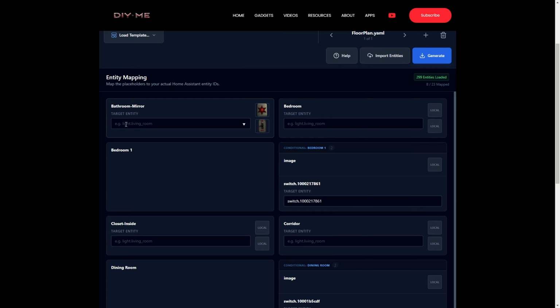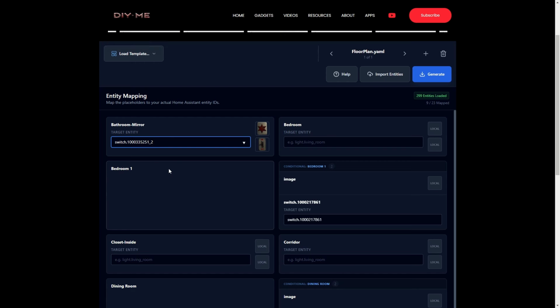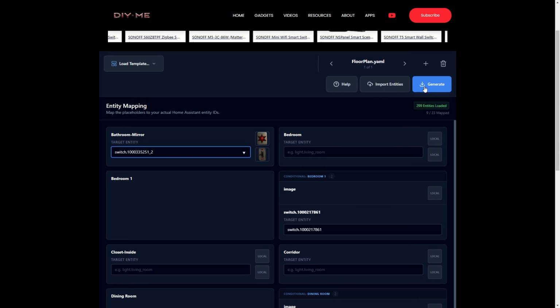And of course, if you want to change the devices linked to each element, you can simply select a new entity from the list, or type it manually if you haven't uploaded your entities yet. Once everything is configured, the last step is exactly the same as before. Just click Generate, copy the new YAML, paste it into Home Assistant, and your updated dashboard is ready to go.